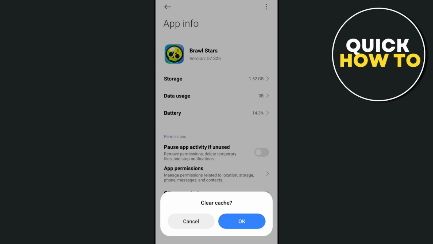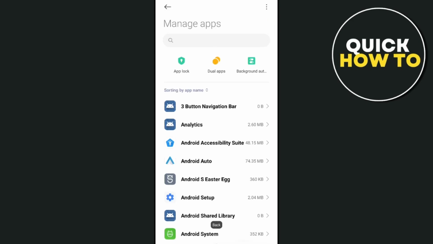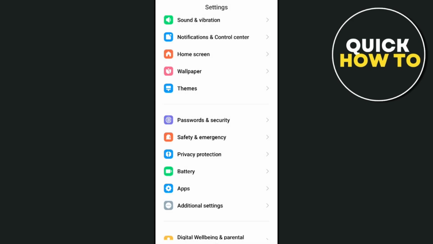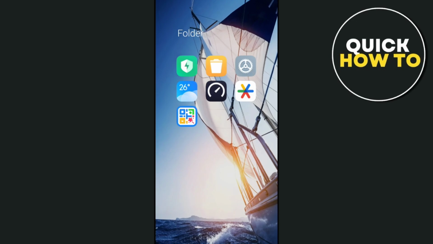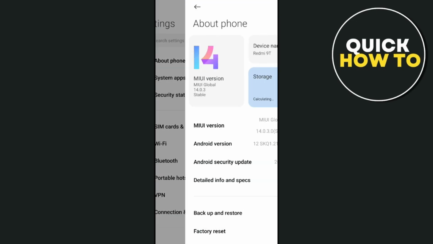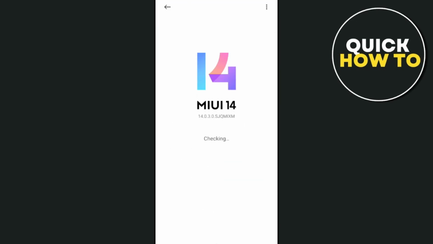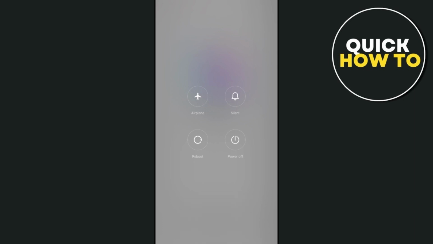Now, once done here, you just have to update your device. So go back to your main settings, and then from here, go to the About Phone section. Here, make sure that your device is updated. And once done, just restart or reboot your phone. And once done, it should fix the issue.